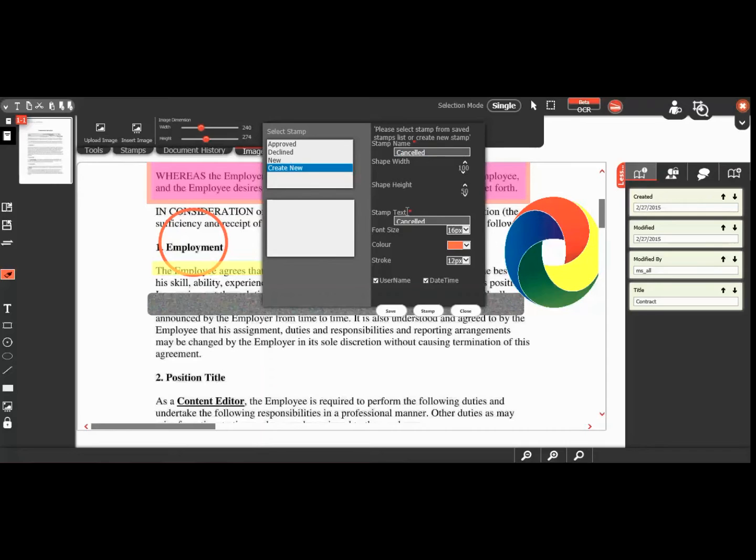So each one of these needs to be filled in. If you'd like your name and date to appear with the stamp, then you can check the two boxes below. Finally, you can add the stamp you created as a shortcut in the Stamps tab.